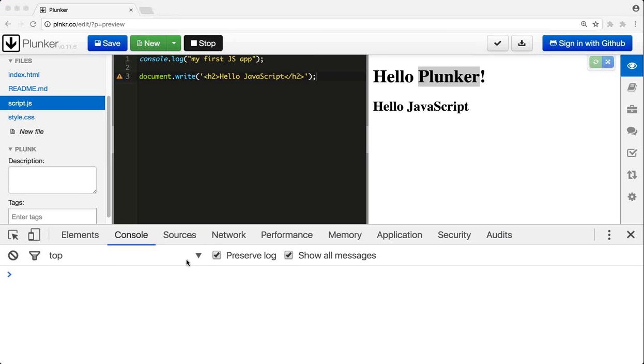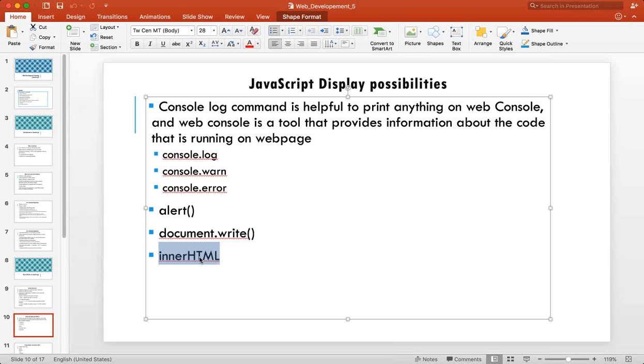That's called innerHTML. That is one more way you can write things, by innerHTML. I'll show you innerHTML a bit later. The innerHTML also helps you write something directly on a view, and that's the most used. So document.write.